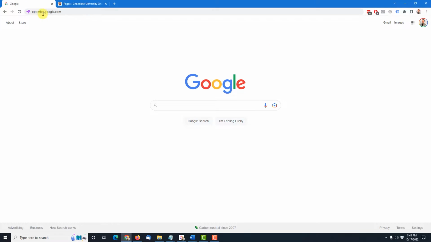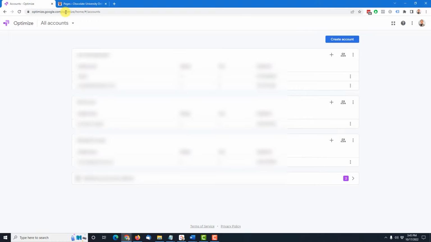All right, let's get started by going to optimize.google.com. You might have to log in to your Google account to get to this point if you're not logged in already. Otherwise, you'll end up on a page like this one where you've got the Create Account button in the upper right. Or, if you've never been to Google Optimize in the past, you might have to go through the Get Started process. It's pretty obvious. If you see a button that says Get Started, then you're going to have to click that.